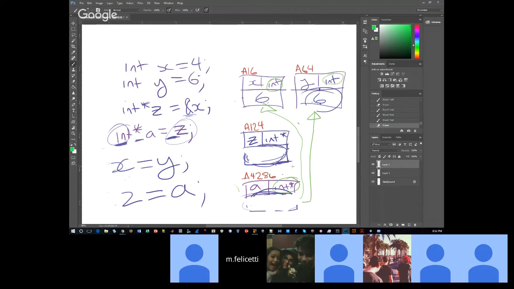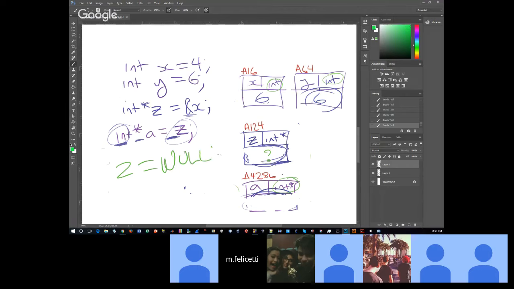However, your pointers are not null unless you set them to null. That just says that they don't point to anything. Initially they will still point to something, but we don't know what. So if we want to set them to null, we have to do it explicitly. So we have to say z equals null, and now it points at nothing. I just want to be really clear about that.